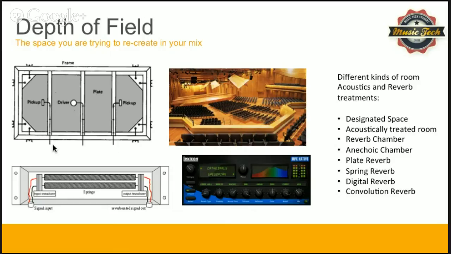Abbey Road, which the Beatles recorded a lot of their albums at, used plate reverb and chambers. Plate reverbs are massive, and there's basically a massive bit of plate with a couple of pickups on it, and literally the sound goes in through one pickup and comes out the other end, and it adds all the vibration to it.